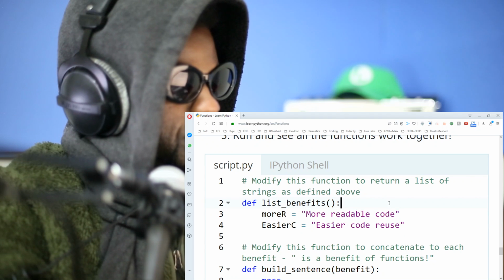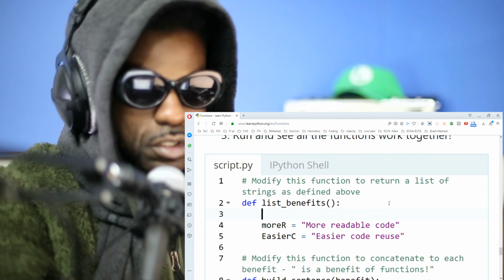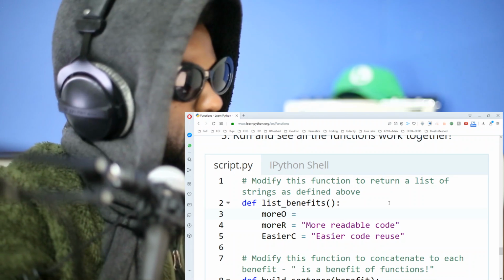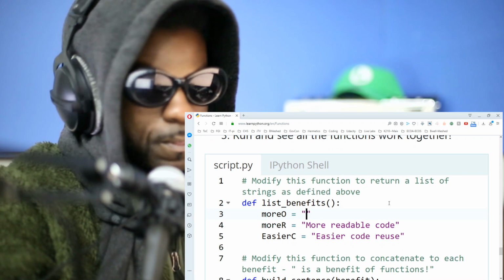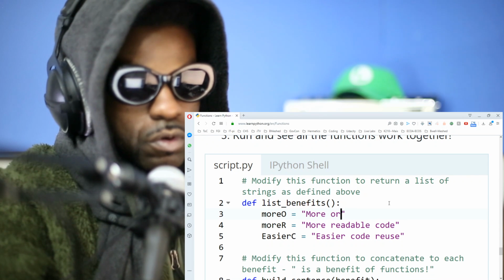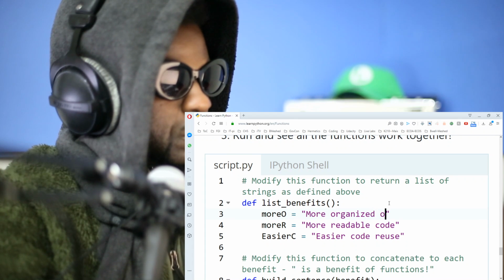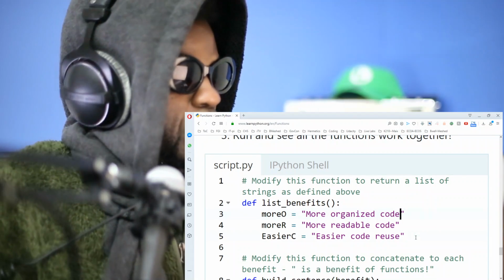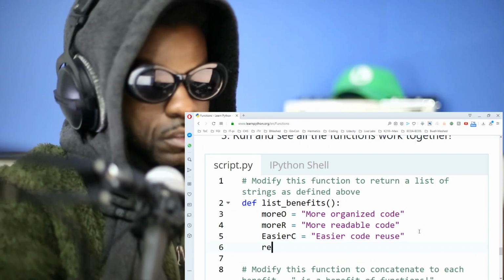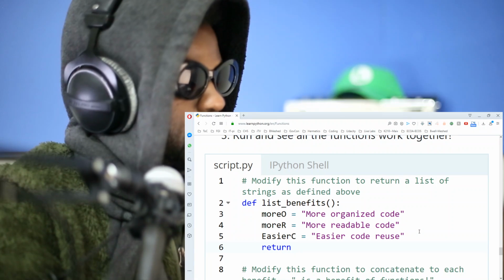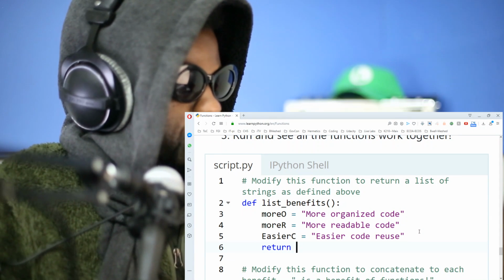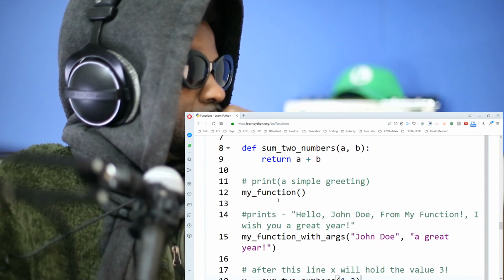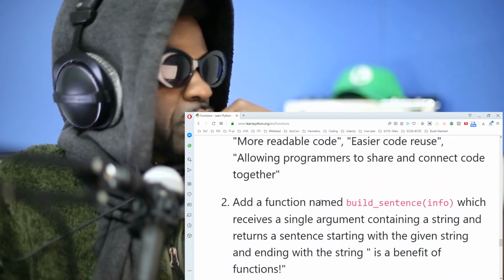And then I'm missing one. More organized code. All right, so I was thinking of doing that and then having this return. Do we have to type that out like ABC, or do we have to put it in a list? Let's see. Okay, we don't have to. We just put it out.